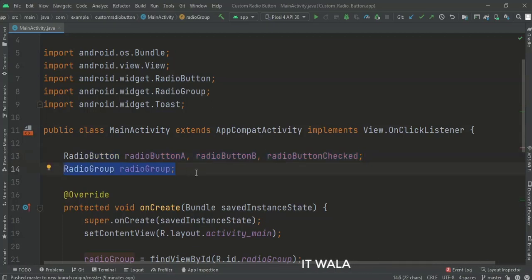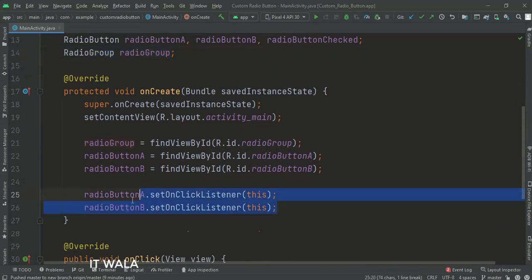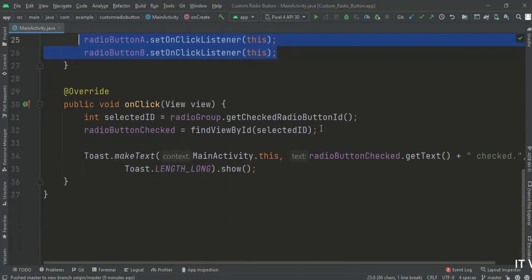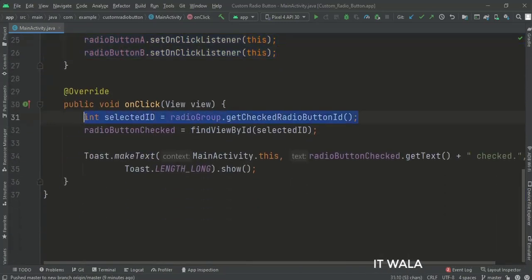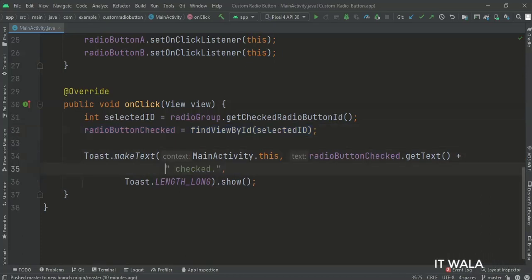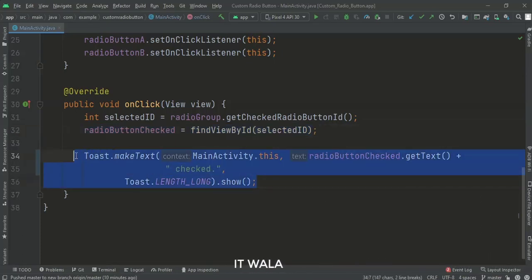This is the radio group. In onCreate function, we have set the onClick listeners of both the radio buttons. In onClick function, first we find out the ID of the radio button that is clicked by the user. Then, using this ID, we will fetch the radio button that is checked by the user. At last we will show the radio button's name in the toast.